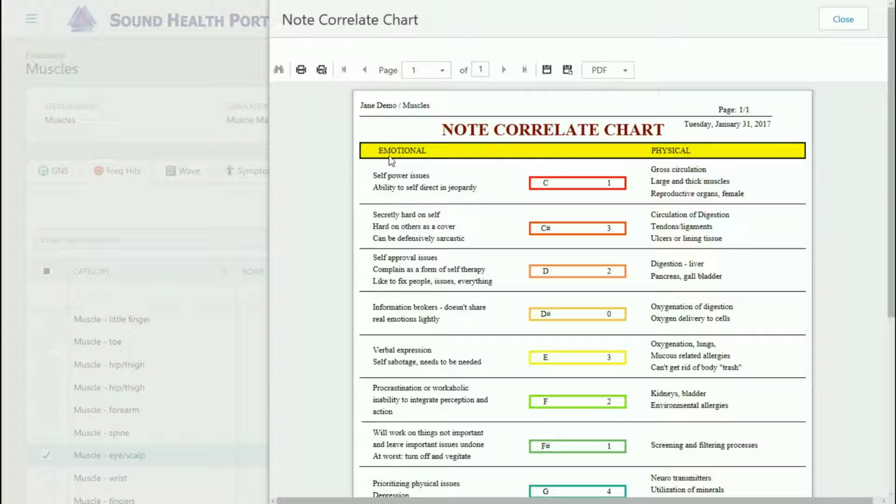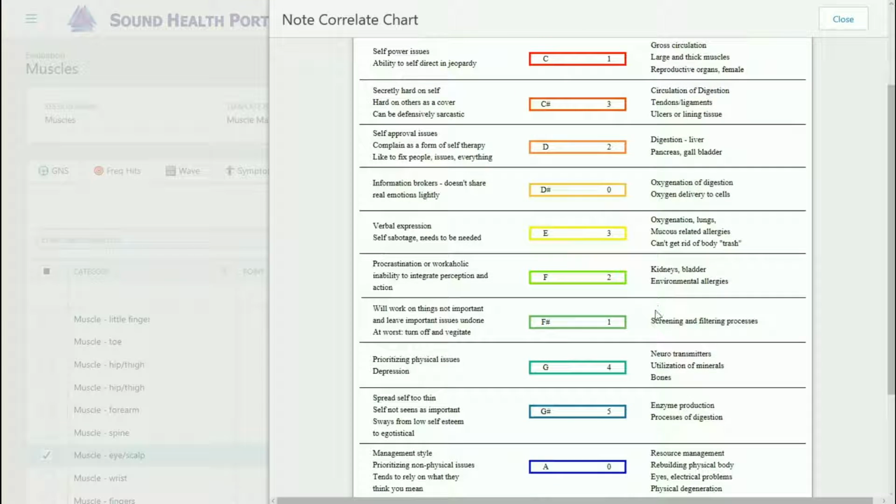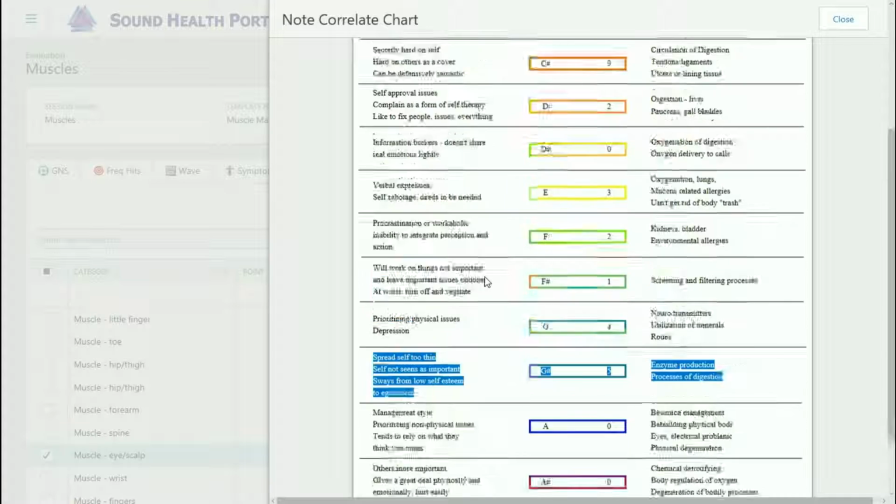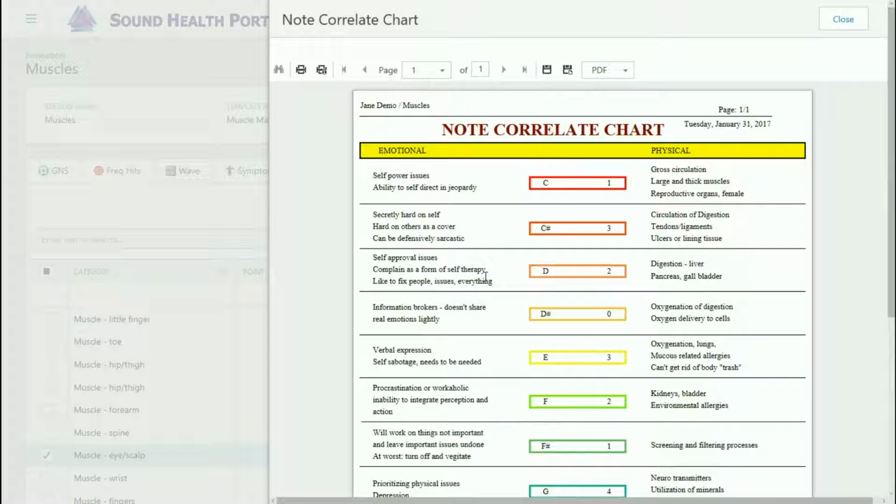And there are two categories. There's the emotional category and the physical category. Things that occur once, not so much of a deal. Zero, definitely not something to point out. But things that are 4 or more, like G and G sharp, these are things that might have something significant, something to focus in on. So the note correlate chart is a very useful tool for that.